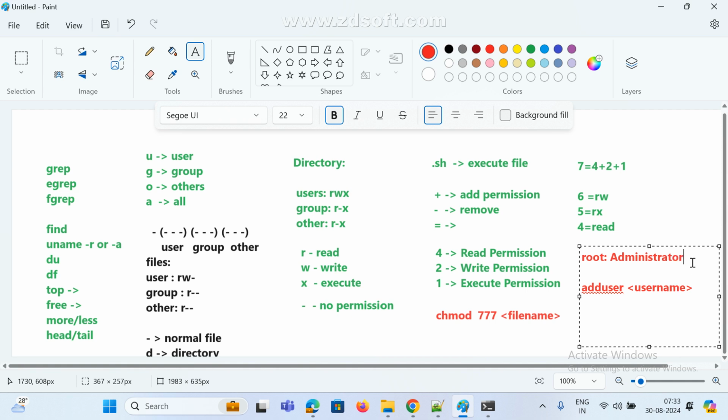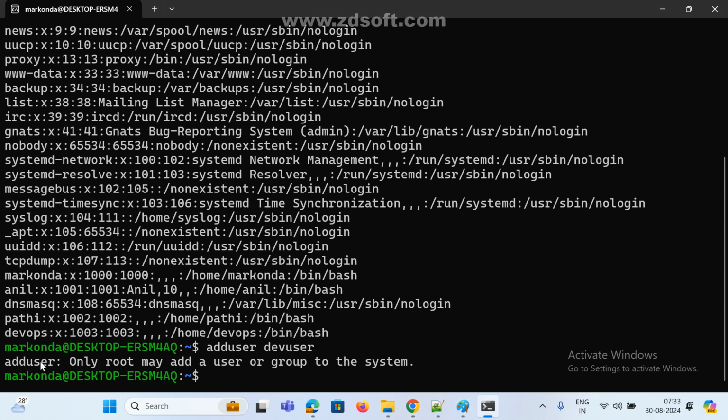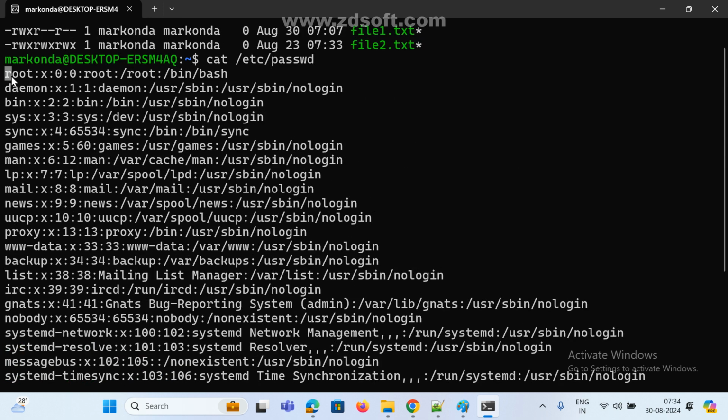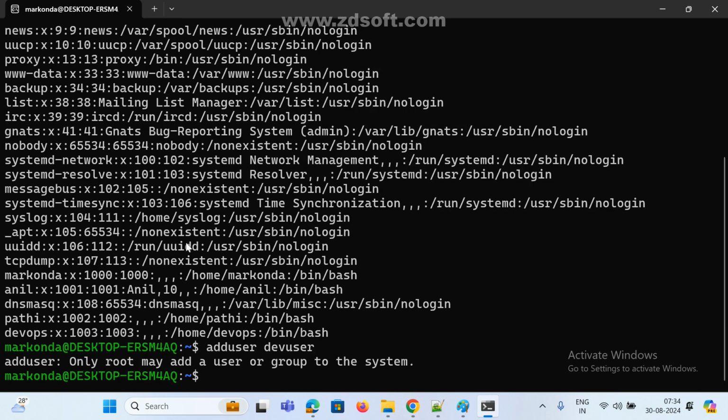So full permission. Now here we are getting an error message. See here, adduser: only root may add a user or group to the system. It is giving clear information. Hey, you are a regular user, a normal user. If you want to create any user, first you need to move to which user? Root. Root is the administrator. See here, at the top we can see one username, root. In any Linux operating system, root is the powerful one. Root is the administrator.